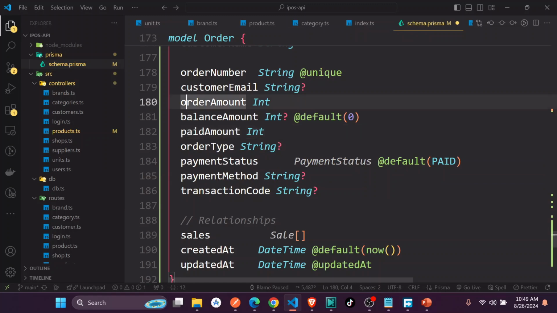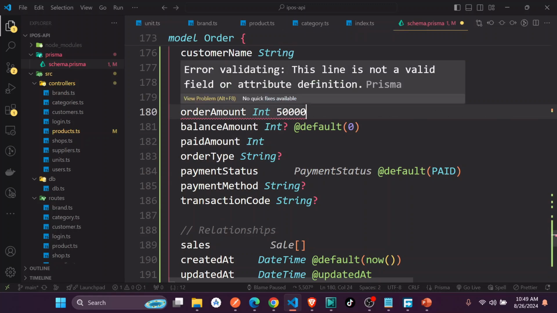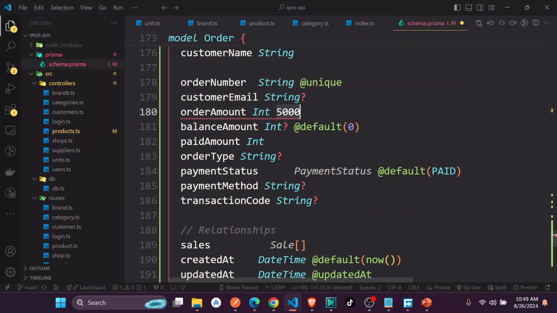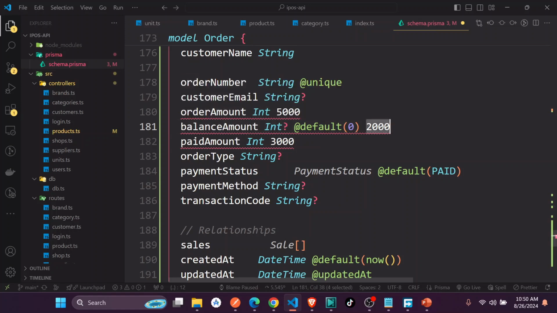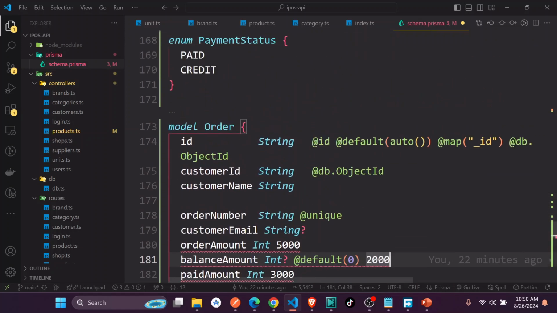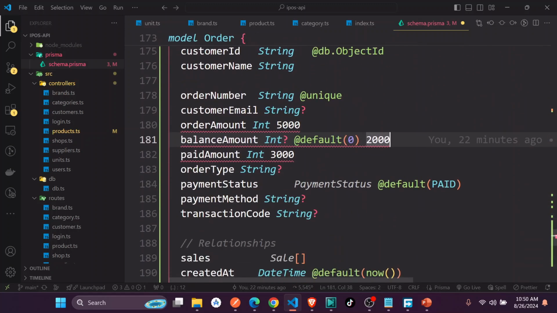So it's going to have an order amount. Let's say he buys things of 5,000. Okay, and then he pays, let's just say, 3,000. So here we'll be having a balance amount of 2,000. And this 2,000 will be the credit amount, and we're just going to go ahead and add this credit into the existing credit that this customer has.